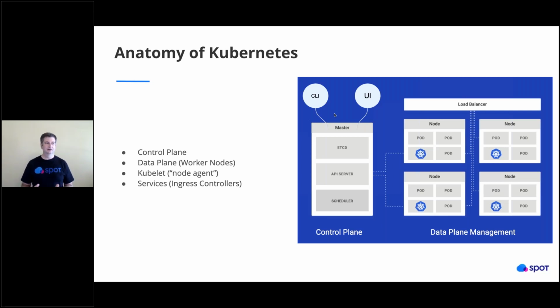So normally, and this isn't all cases, but in normal cases, you'll have a load balancer that sits out in front of your data plane management or your worker nodes. The traffic will come in through the load balancer and then get routed to the individual nodes within the Kubernetes cluster. And then based on the node agents that are running on the servers, your data will traverse the internal network to the pods that are deployed here.